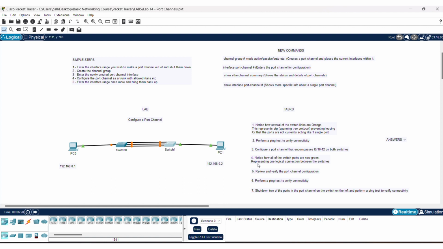So obviously the ports are not green yet. We're going to go ahead and fast forward here because this process might take a couple of seconds to complete. We'll wait for them to stop switching back and forth. So now we can notice that they are all green. This means that now we have one logical connection between these two switches, and messages can be sent along all of these ports at the same time.